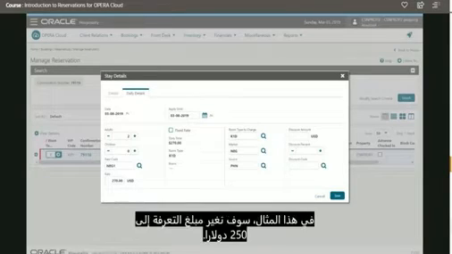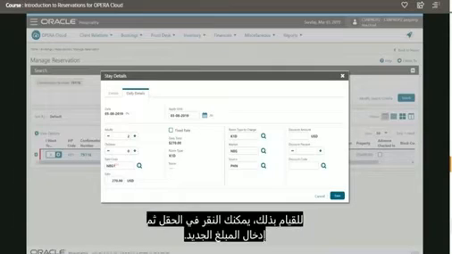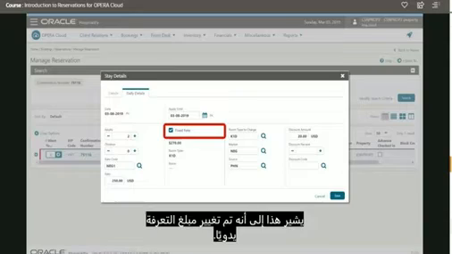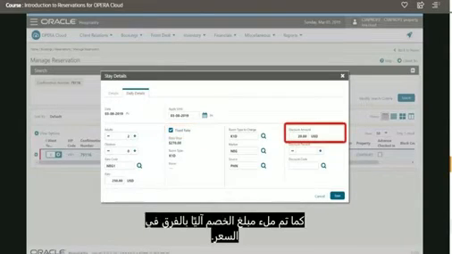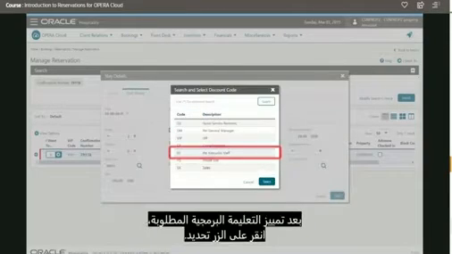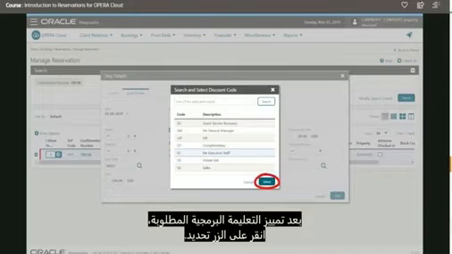In this example, we will change the rate amount to $250. To do this, you would click into the field and then enter the new amount. Once the rate has been updated, the fixed rate checkbox will automatically be selected. This indicates that the rate amount was manually changed. The discount amount has also been automatically populated with the difference in rate. When the discount amount is populated, a discount code must be selected to explain the change in rate. After you have highlighted your desired code, click the Select button.